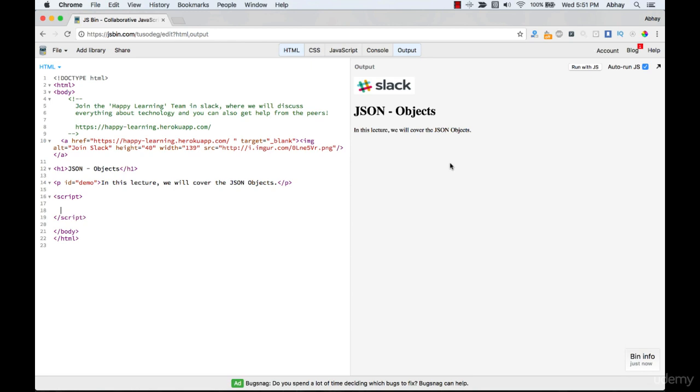So first and foremost, JSON objects are always surrounded by curly braces. Now JSON objects are also written in key value pairs. Keys must be strings and values must be a valid JSON data type, which is either a string, a number, an object, an array, a boolean, or null. Now keys and values are usually separated by a colon. Each key value pair is separated by a comma. So let's quickly go ahead and see this example.